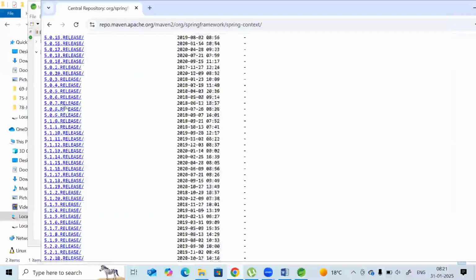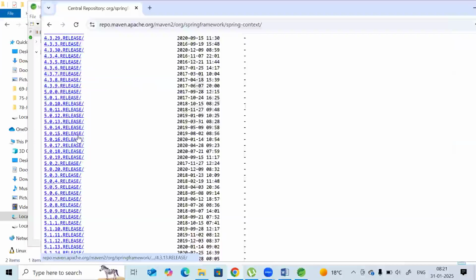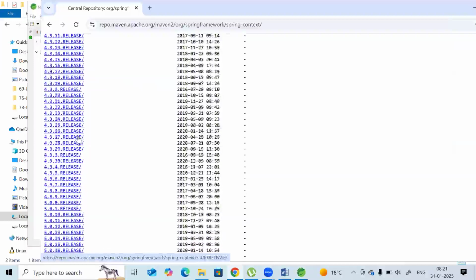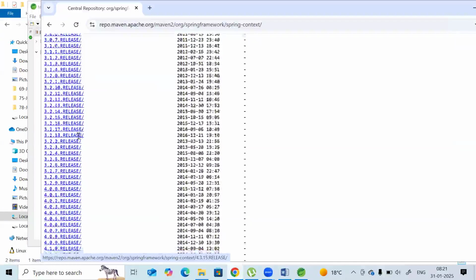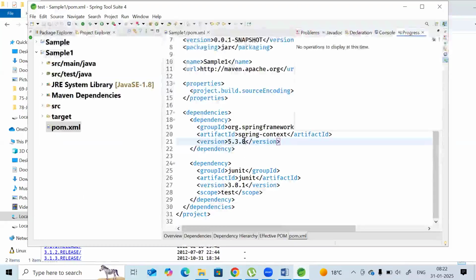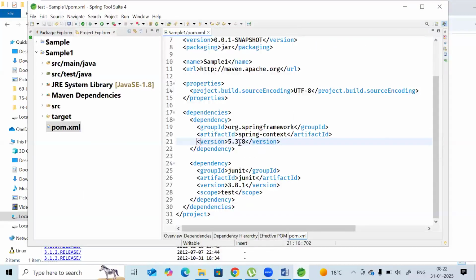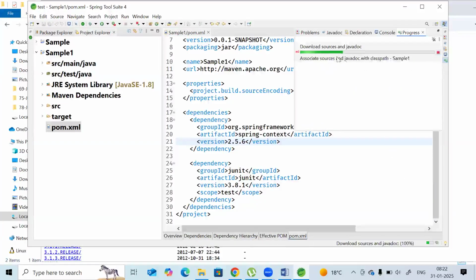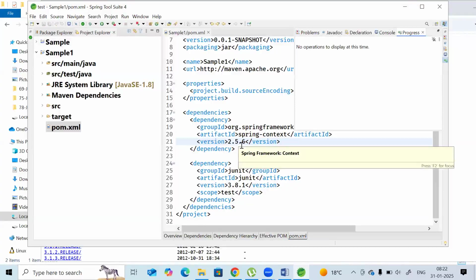For example, I want to use a version, let's say 2.5.6. Are you getting my point now? I'll press Ctrl S. Tell me what Maven is doing. Again, downloading which version? 2.5.6. From where? And where is it stored now?